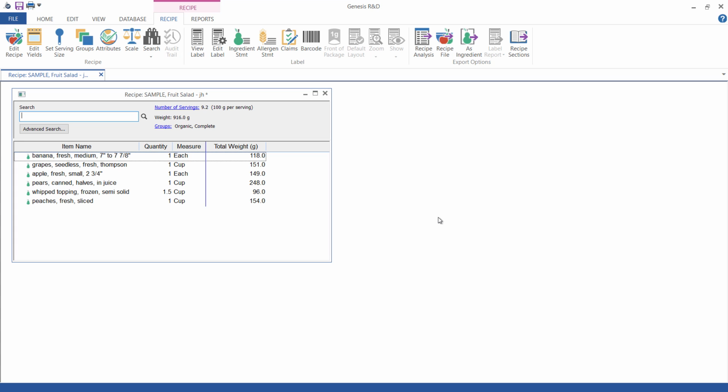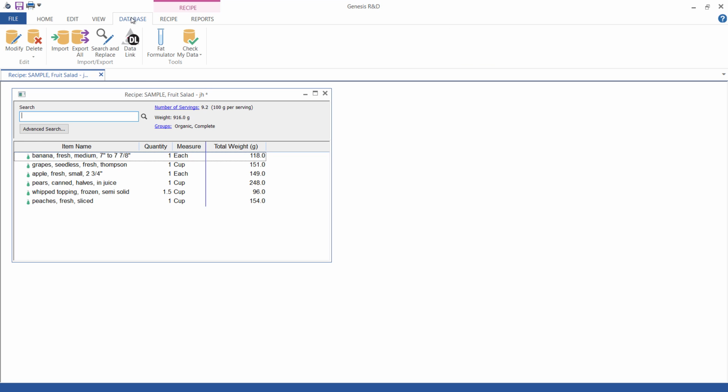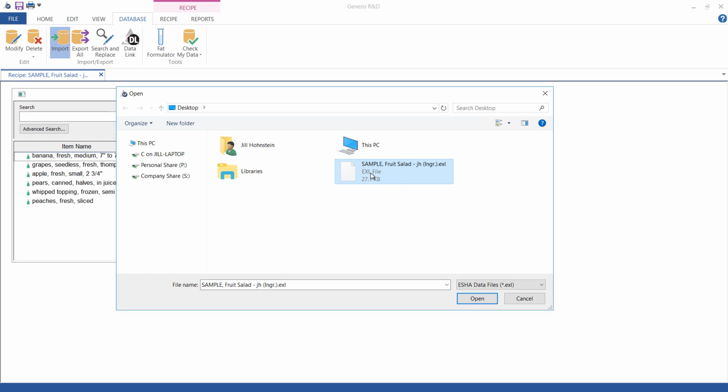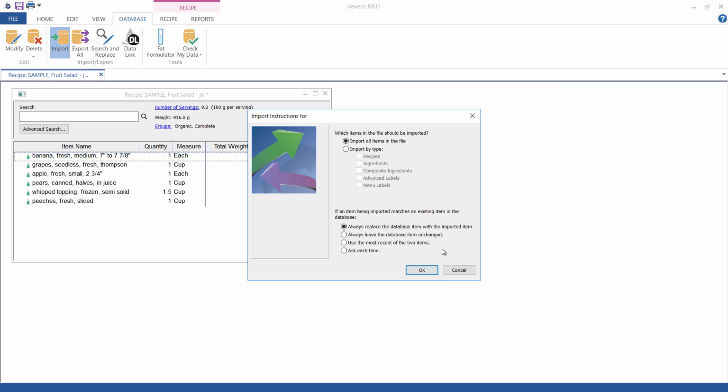First, we have to get it into the program. So go to the database ribbon and click Import. Navigate to your file again and then highlight it. Select Open. Choose the import options here. In this case, we're going to import all items in the file. Click OK.